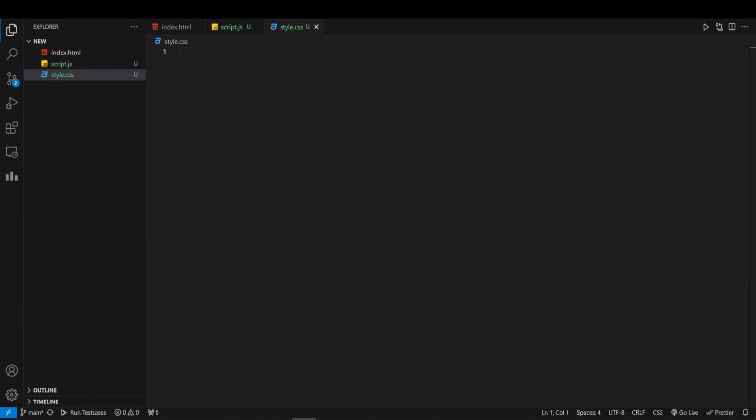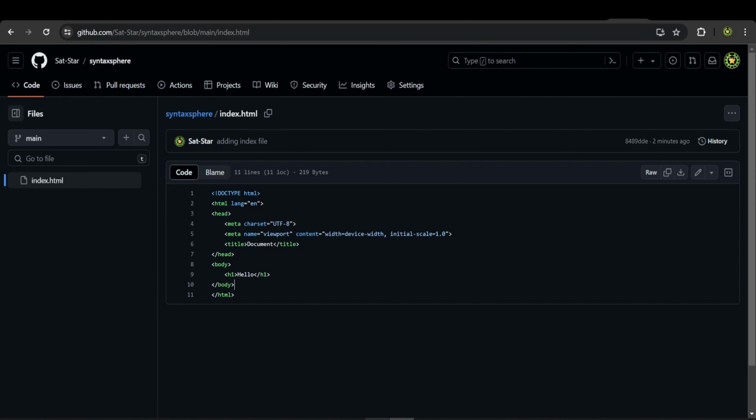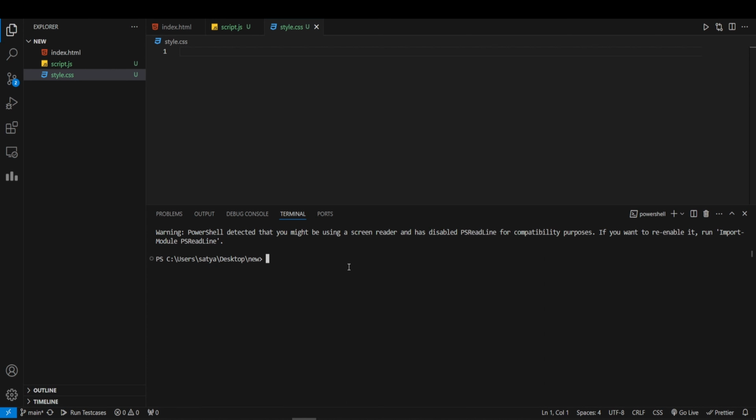So what we'll do is open the terminal, and now we won't need to follow all those steps which we did earlier, because those steps were for connecting GitHub with our VS Code. Now we just need to follow three steps, and those three steps are add, commit, and push. Just remember these three steps and you will be good to go.